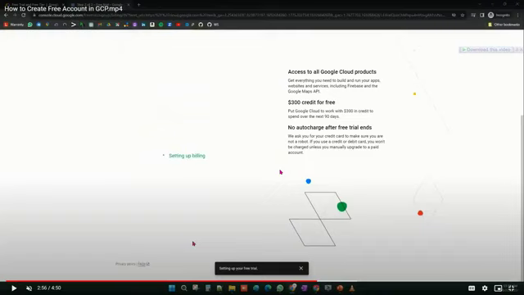Other than that, these 2 rupees will be credited back to you after maybe 7 days or 10 days. It will be credited to your respective account. So that is what happens, guys.